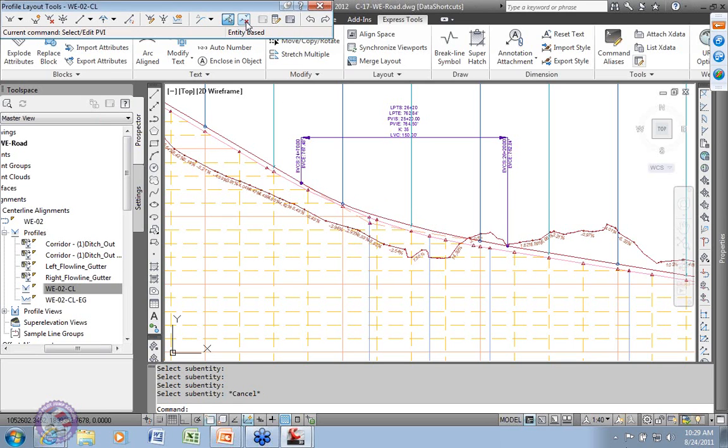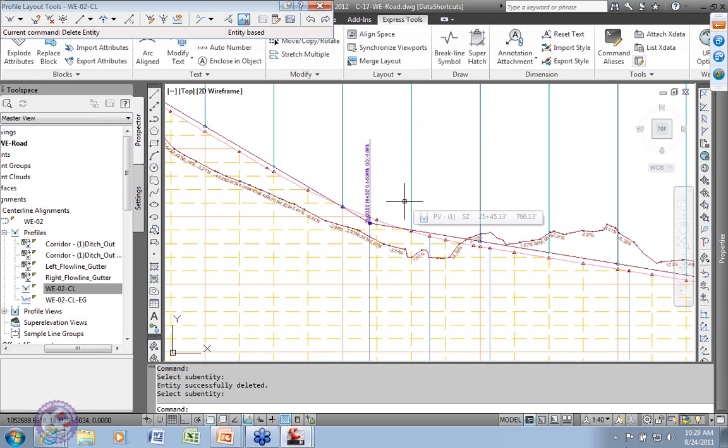Okay, so we want to be entity based and we want to get rid of that curve, right, which leaves my tangents, leaves me my point of vertical intersection in place. Say okay, Civil 3D immediately updates things. It says you just got a grade break there at that location now.